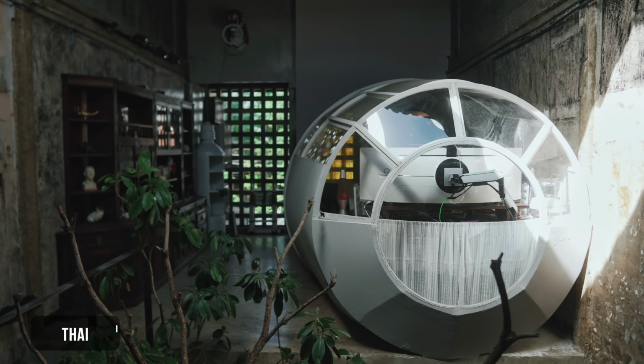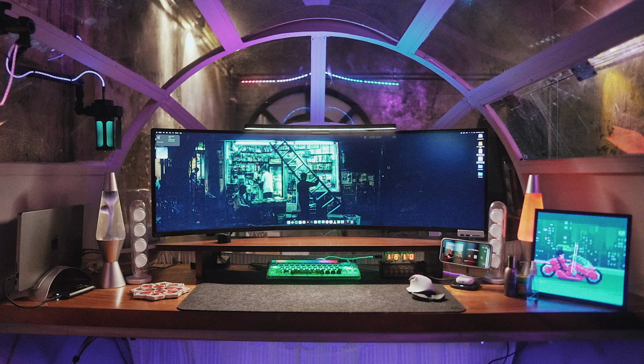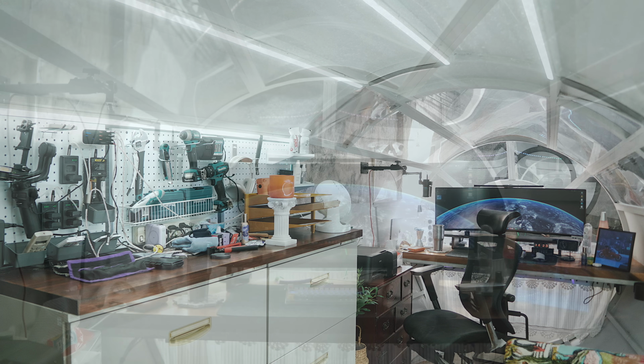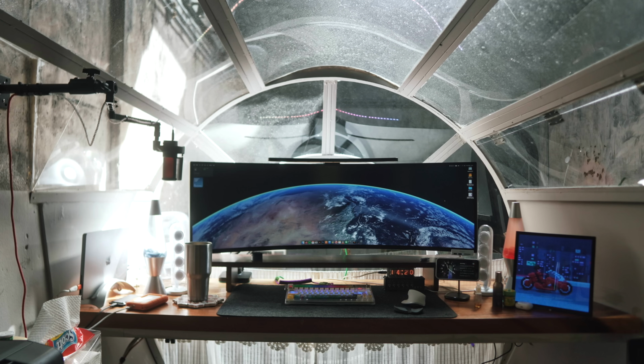Next up, we have Ty. And take a second to just try to comprehend what's going on here. This is wild. This is a Millennium Falcon cockpit that he bought off Etsy to put into his house in Bangkok to act as a dedicated studio and workspace. This looks incredibly cool. I mean, I had no idea you could buy something like this on Etsy, but I mean, if it works, it works. And as you can see, it looks pretty badass in this use case.